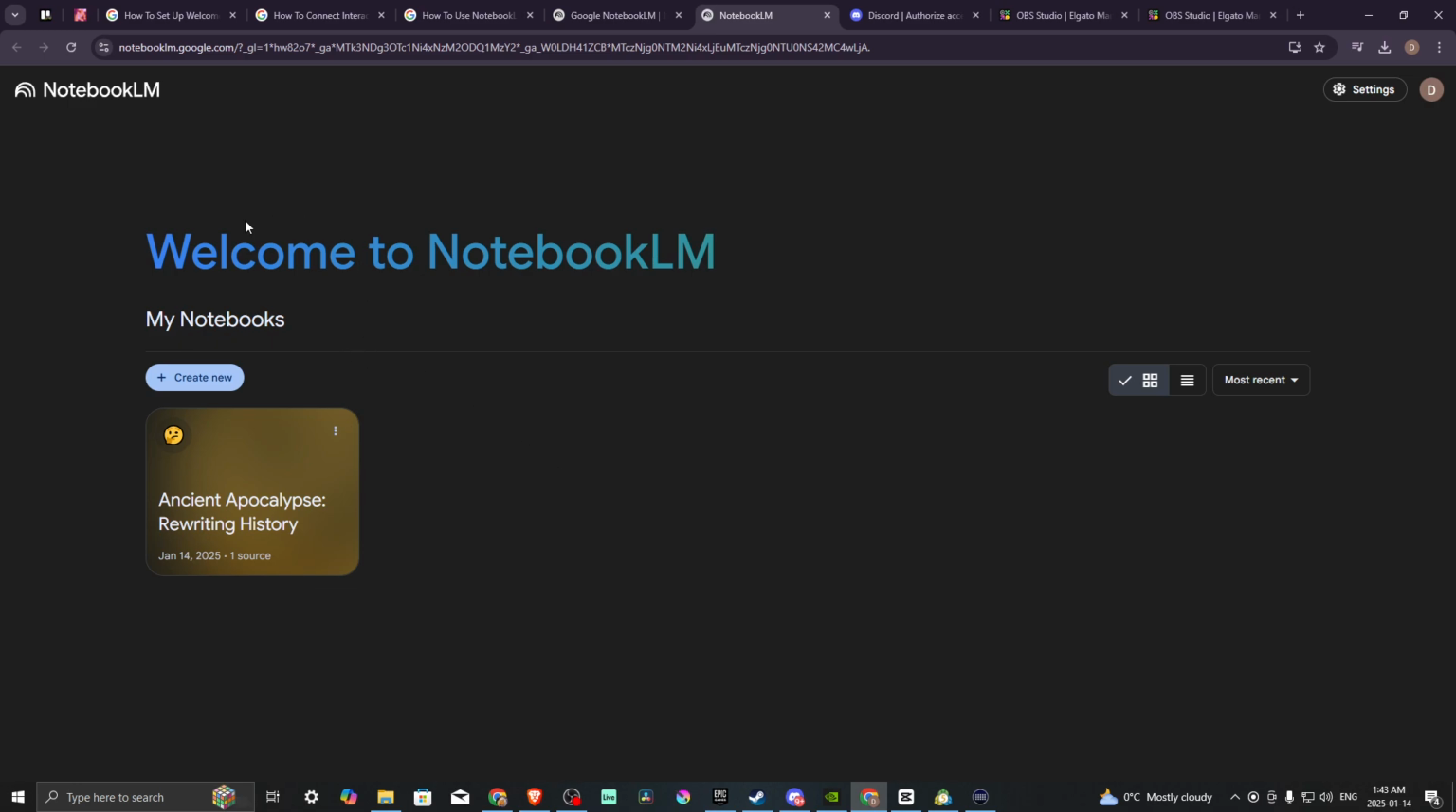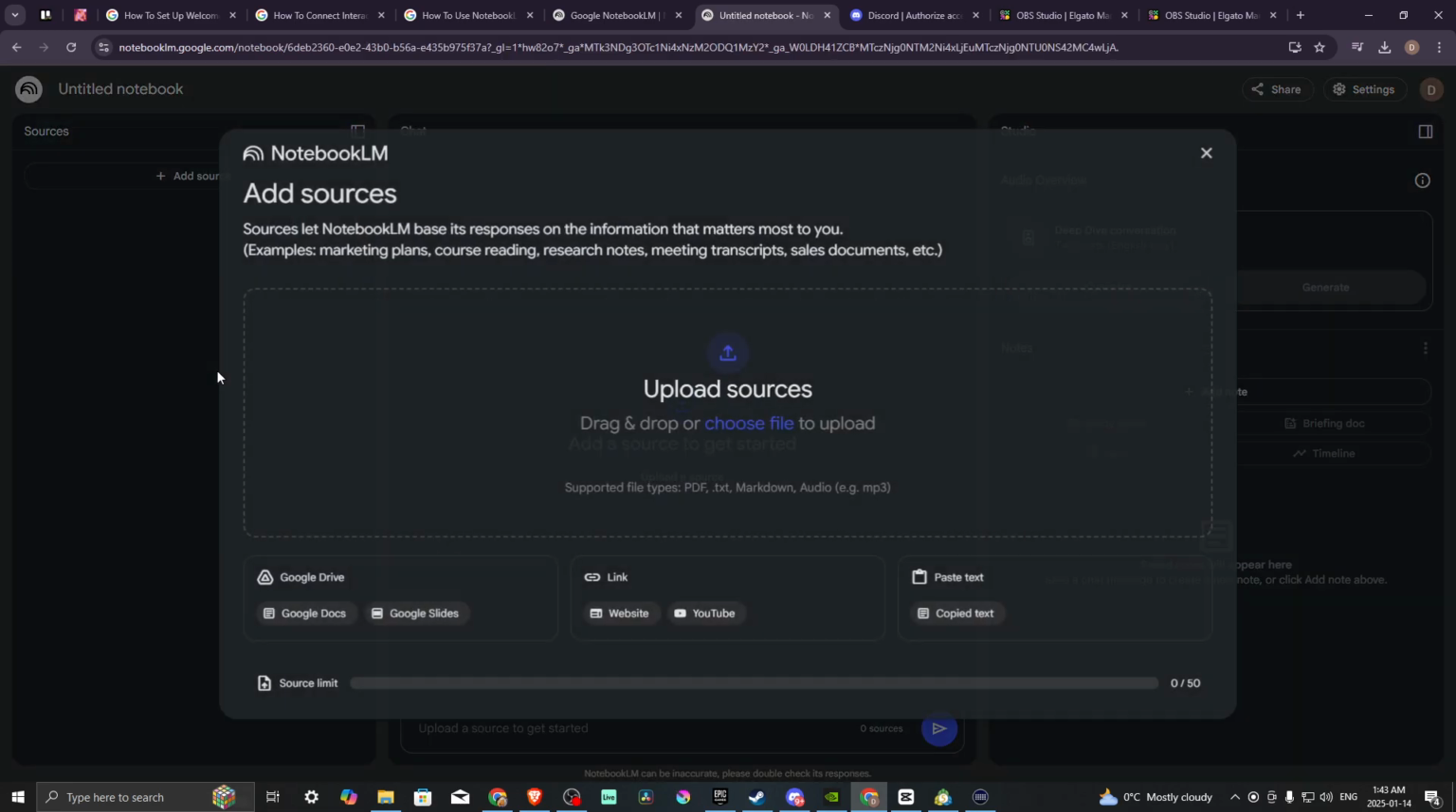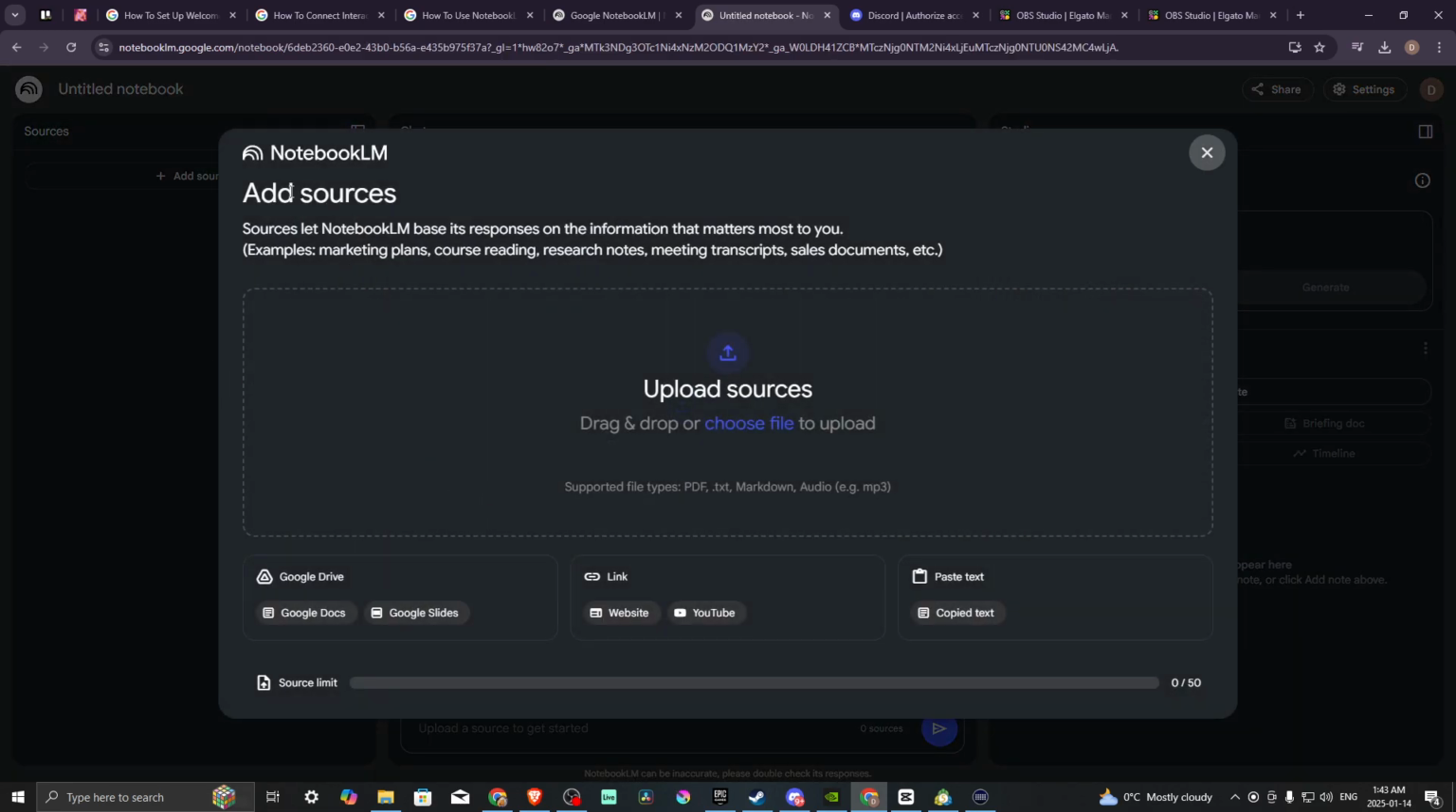And from here, we're going to hit Create New. And from here, it's going to ask us to add sources. So this is really quite powerful. This is where you can add a variety of sources depending on what the topic is.